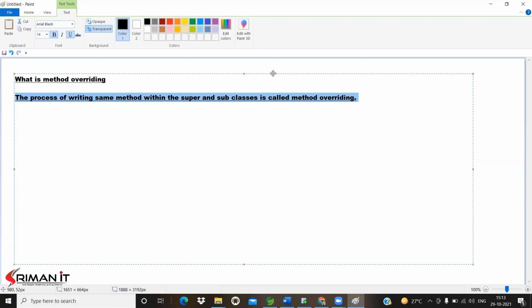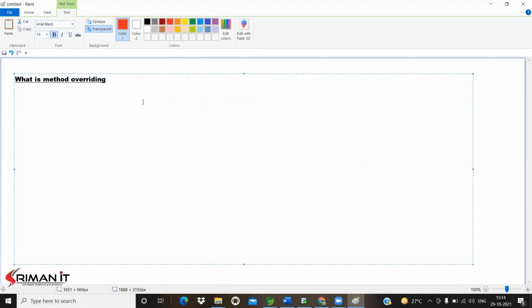So whenever we define the definition like this, then definitely we will get a doubt. Writing the same method within the super and subclasses. By seeing these words, suddenly we will get the doubt: what is the use of inheritance? That means once we write the method in the super class, then automatically it comes to the subclass. That is exactly what one of the object-oriented principles, inheritance, is explaining to us. Then why are you writing the same method within the super and subclasses?